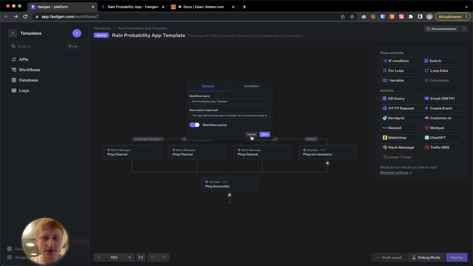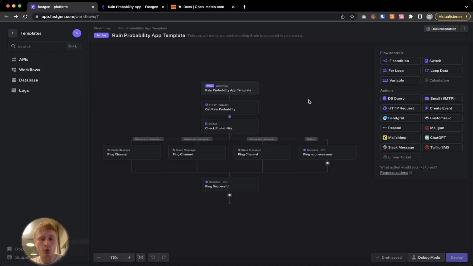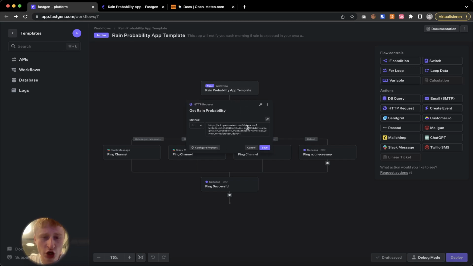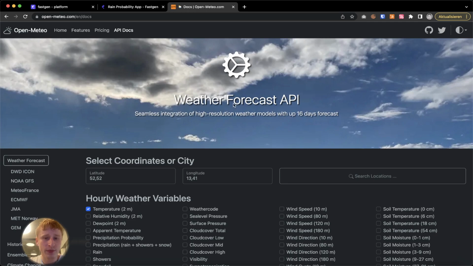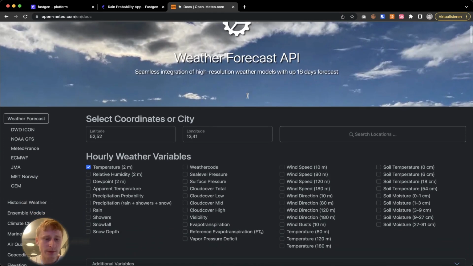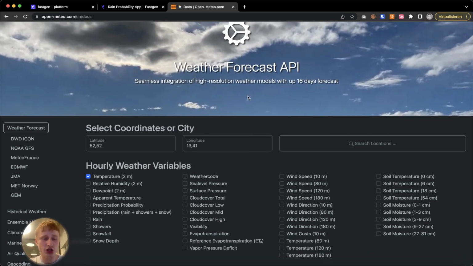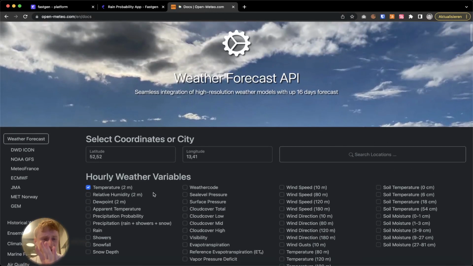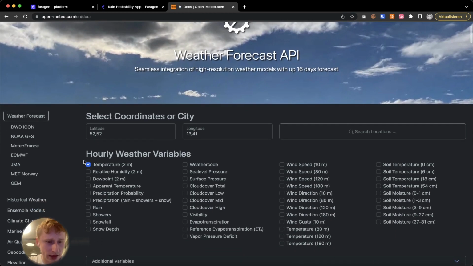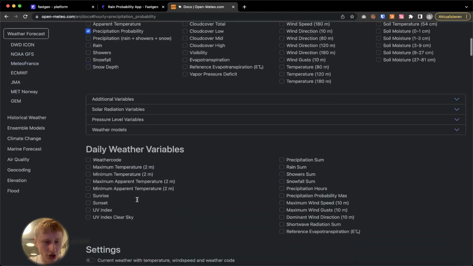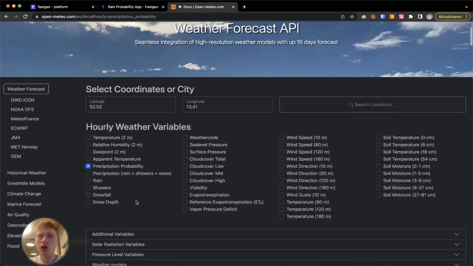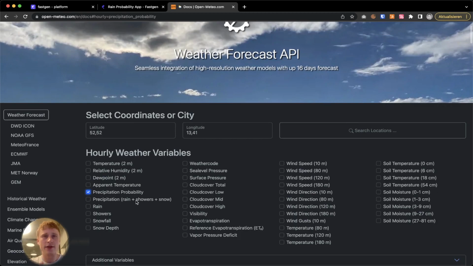What happens here is that every day we send an HTTP request to open-meteo.com. I'm going to show you their website real quick. It's a weather forecast API and they offer lots of customizations. This is not the exact endpoint that we have in the template, but I think we did something like precipitation probability and changed it to only check once a day. You can visit their docs and you will see that there are all sorts of things that you can do.